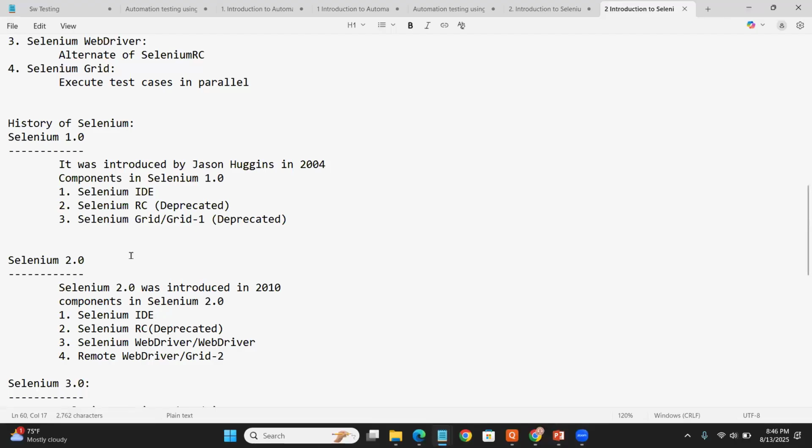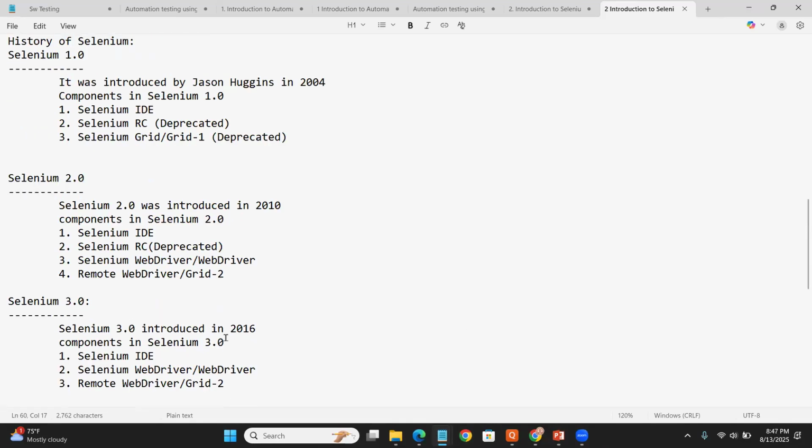Then Selenium 2.0 was introduced in 2010. The components of Selenium 2.0 are Selenium IDE, Selenium RC, Selenium WebDriver, and Remote WebDriver, or Grid 2. Now they gave WebDriver as an alternative to RC, but still they maintained RC.